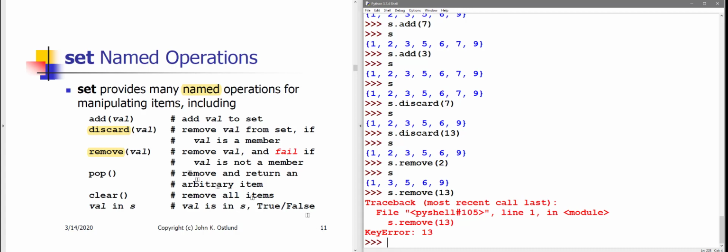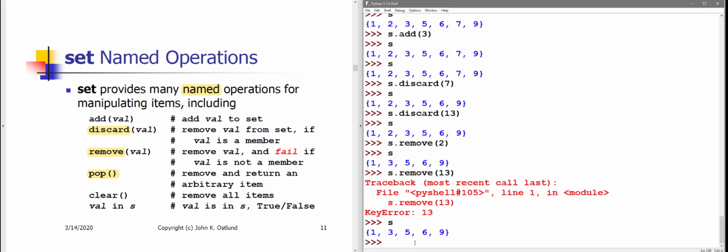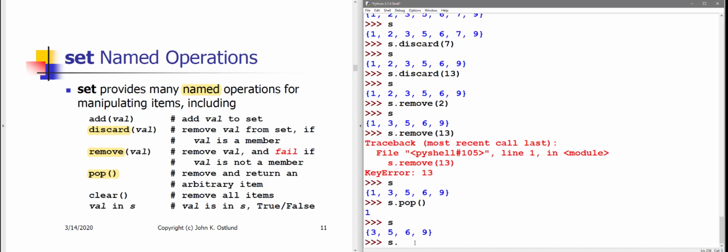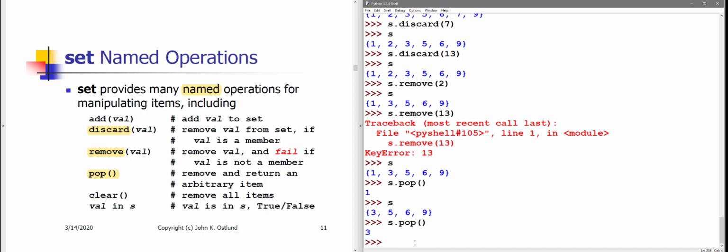Now, I can also pop a value from the set. And there's no guarantee about which value I will get when I do this. So if I say s.pop, all that I know is that I'm going to get some arbitrary item from the set returned, and because I'm typing this in the shell, it will therefore be displayed as well. All right, so there was one value that was popped. And if I say s.pop, I get another arbitrary value.